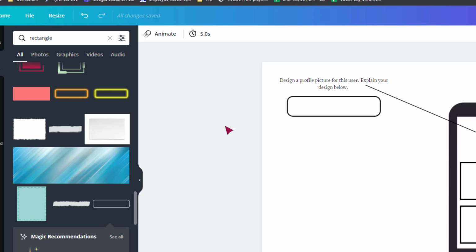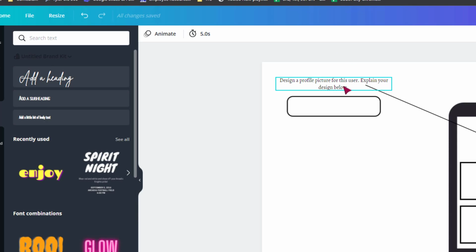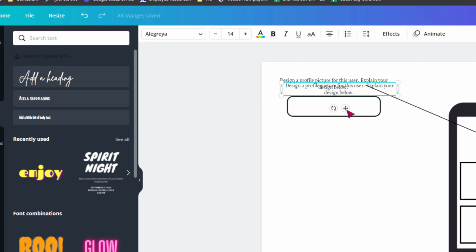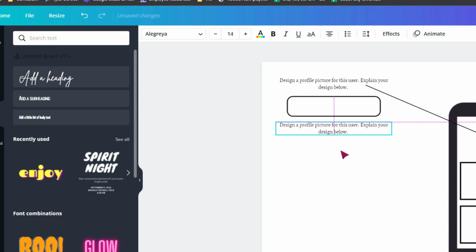Cool beans. Okay. Next, I need to include the instructions for this @ sign. So I'm going to go back to text. Actually, I'm not going to. I had to do a lot of editing for that. So I'm going to simply copy and then paste it and drag it down.